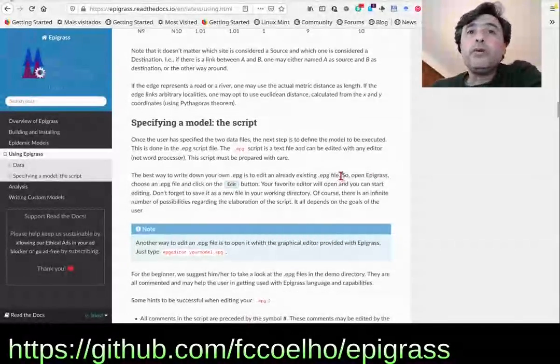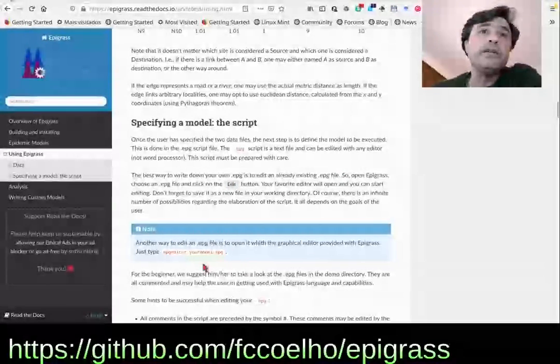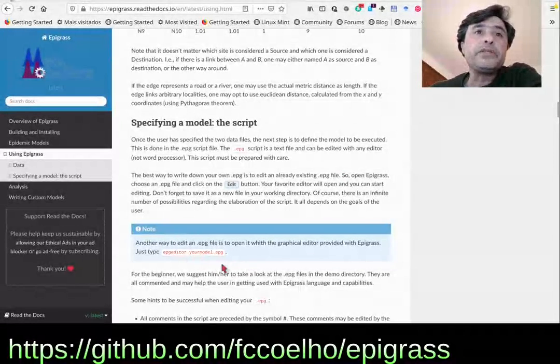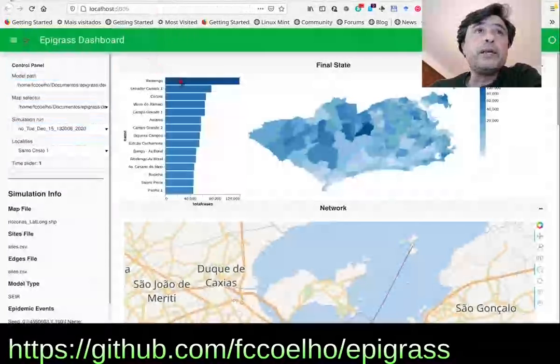You run your model from the command line because the goal of Epigrass is just to make it as simple as possible to run those models. So there's no point in having a complex user interface because you just give Epigrass these files. You give it another file, called an EPG file, which specifies other parameters from your model, and that's it. And it does the simulation, saves the simulation in a database, and you just have to look at the results with the Epigrass dashboard.